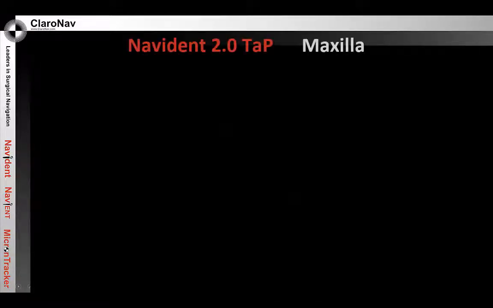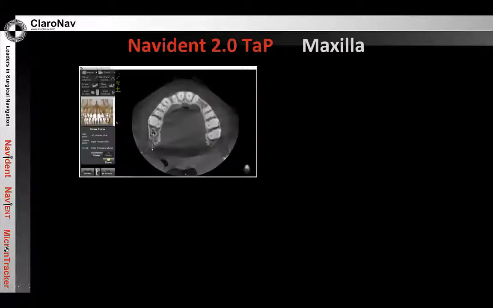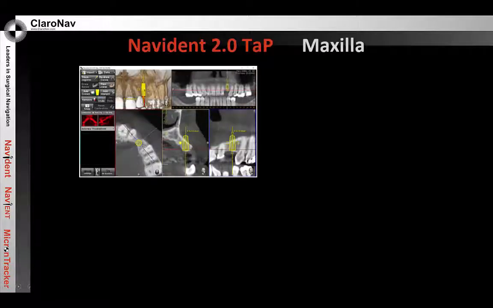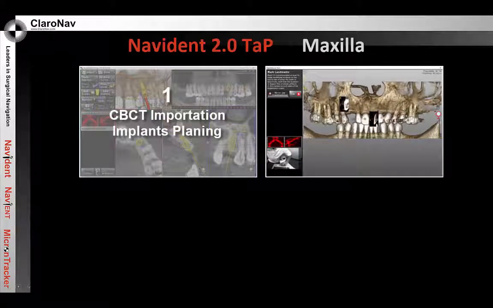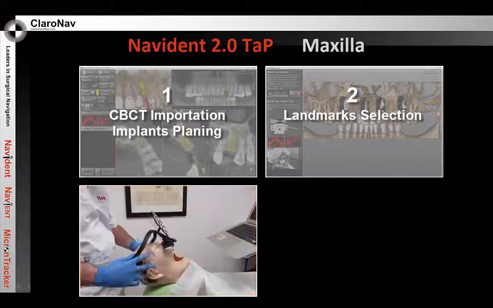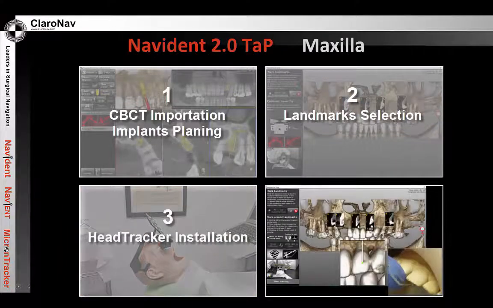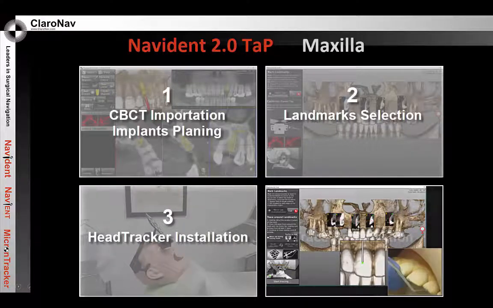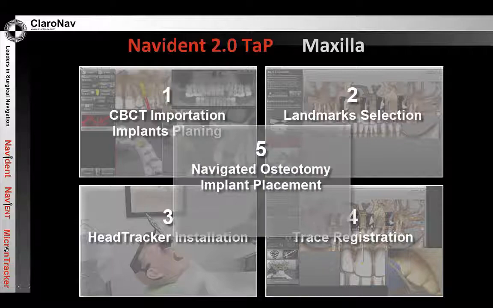On the second webinar, we went through the different steps of the trace registration workflow for a maxillary case, starting with the importation of the diagnostic CBCT scan into NAVIDENT, followed by the selection and marking of the structures for tracing, over to the installation of the head tracker used for tracking of the patient's maxilla, and the tracing itself on the patient's maxillary teeth. The navigated osteotomy step remains unchanged.